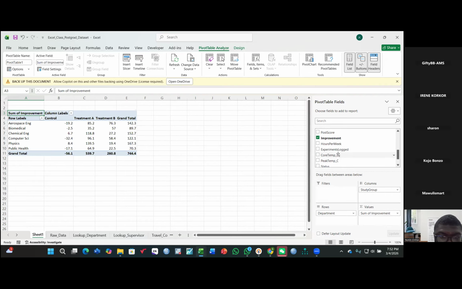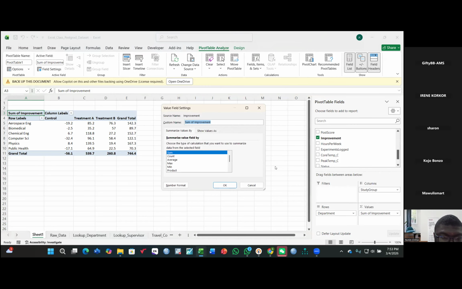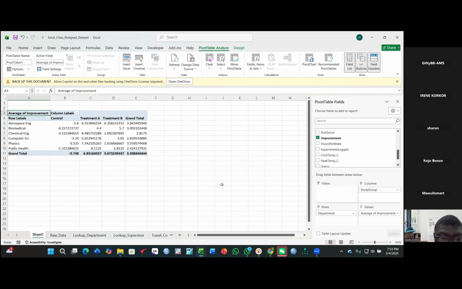Then you fix values to average. So we want to click the drop down on the sum of improvement. Yes, click the drop down there. Then you move to Value Field Settings. Yes, click on that one, choose Average, and then you click OK. It can be max, it can also be something else.